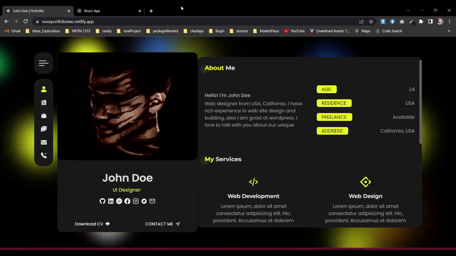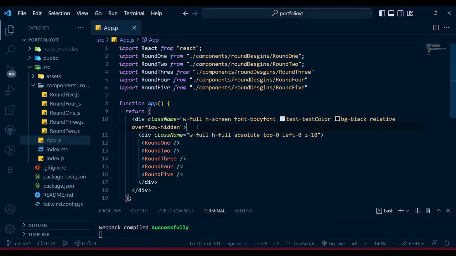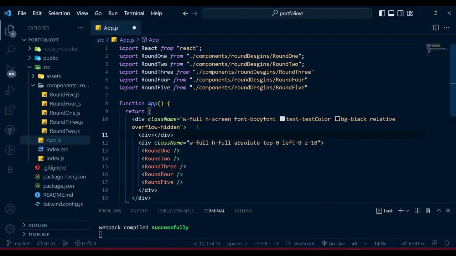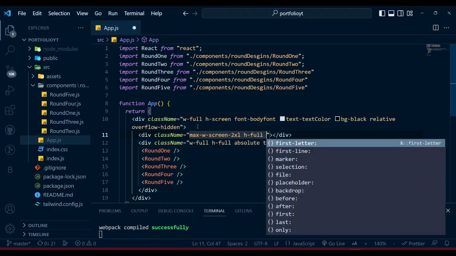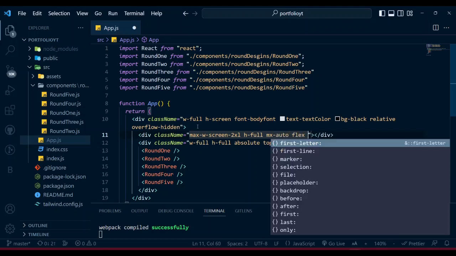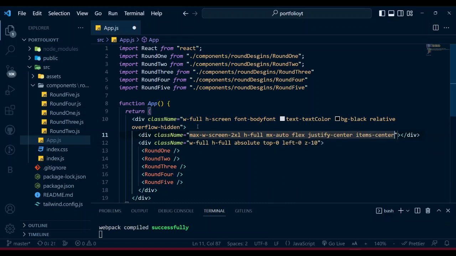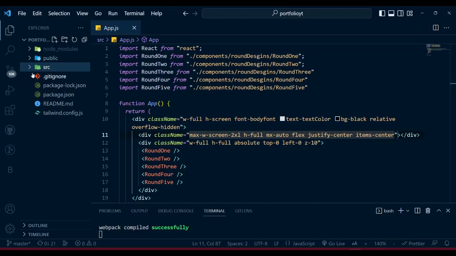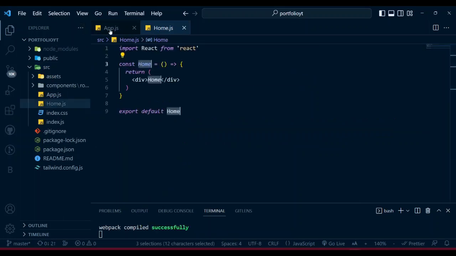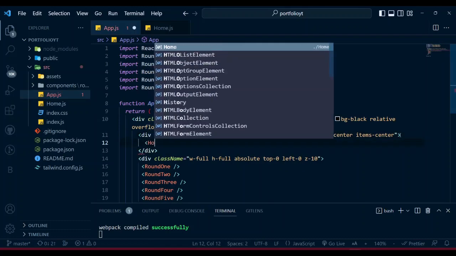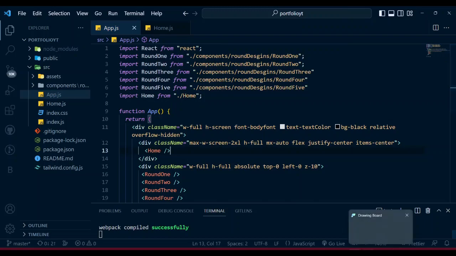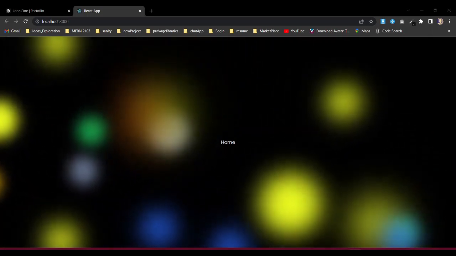Okay, and to do that we need to create another div after that div, and I'm gonna give it a class name which will be max width of screen of 2 pixel. I'll give a height of full, and it will be mx-auto so it's in the middle, and I will make it flex, justify center and items center. I will make the div entirely centered from everywhere. Now in here I'm gonna create another file which I'll call home.js, because I want to release the pressure from my app file. So now let's import that home, and as you can see, our home is entirely in the middle. Now in that home we need to work, we will just release our app for a bit.